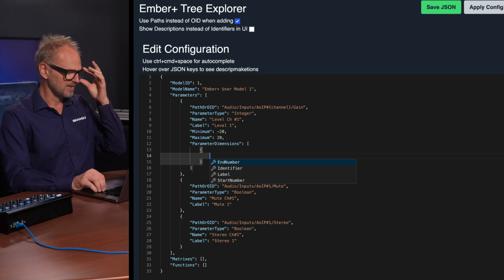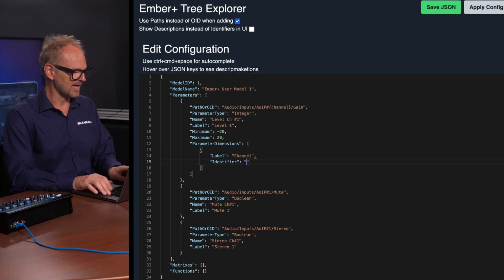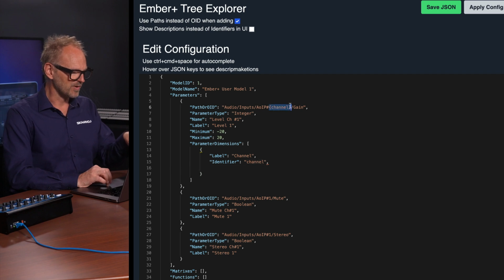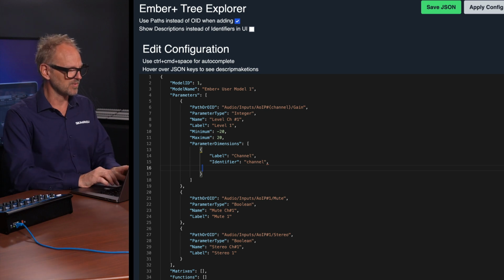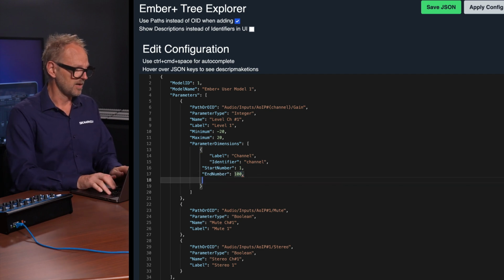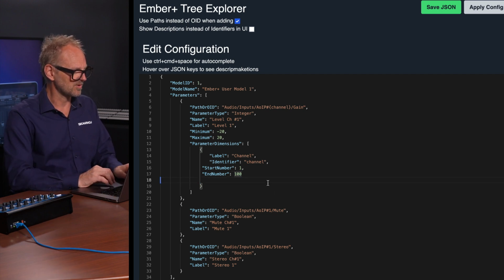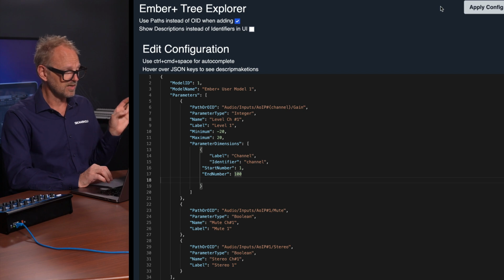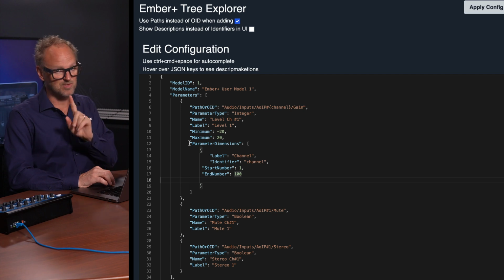For parameter dimensions, we can have multiple of these, and the first one is, let's give it a label, channel, and we need an identifier. That would be channel in lowercase. That's the identifier we put in up here. Then we need to tell it what the min and max values are that we should accept here. A start number for a dimension would most typically be 1, and then a number could be 100, or however many channels you want it to support. Then you need to watch out for the curly lines that indicate that you have some sort of error in your JSON. So this should be okay. I saved it successfully. We could have made a mistake. That would have been bad. And now I'm assuming this is working.